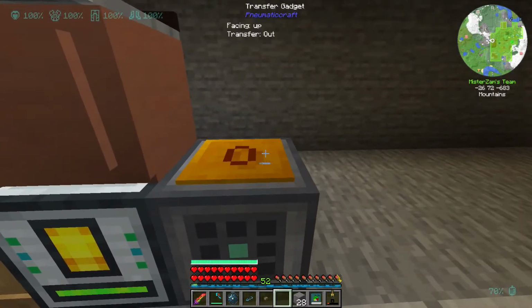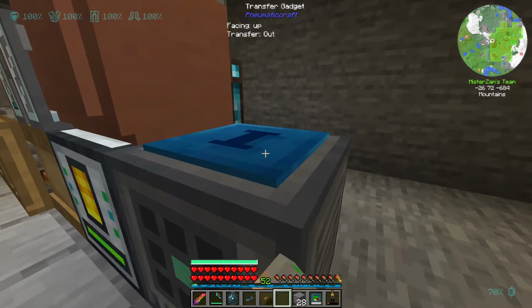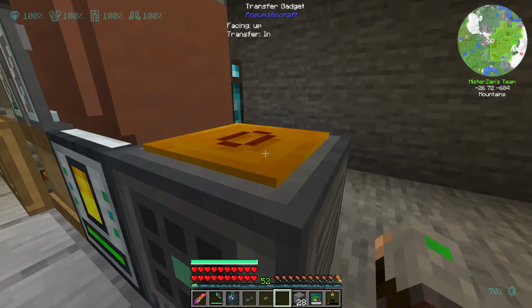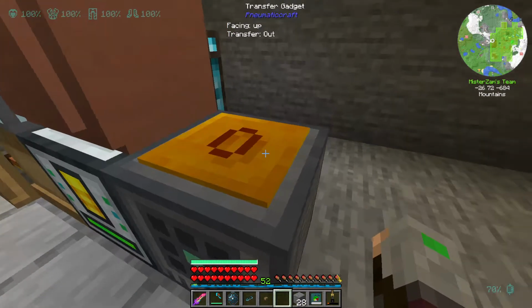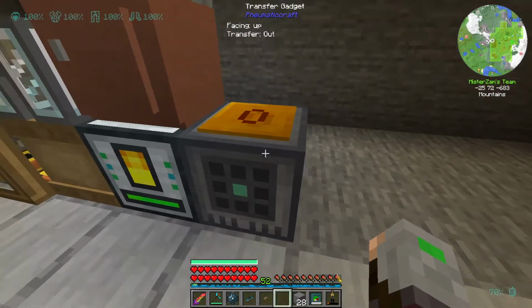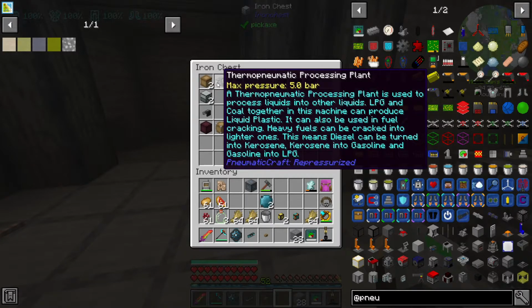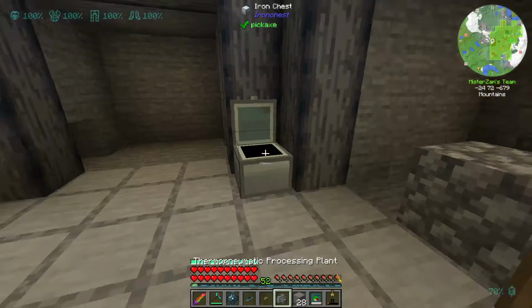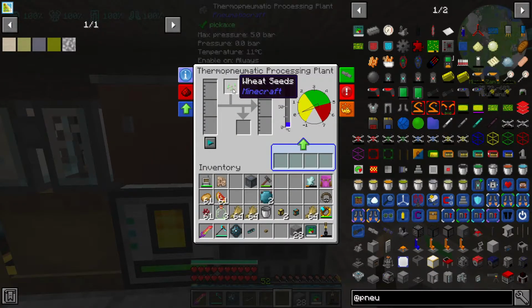So let's put this one here. So that should output. If you want to make it input, you can just shift click or shift right click, just change what you want it to be. So since we want it to output from the top, we should put this on out. So we need another one of the thermo-pneumatic processing plants. So this should put some seeds in it.